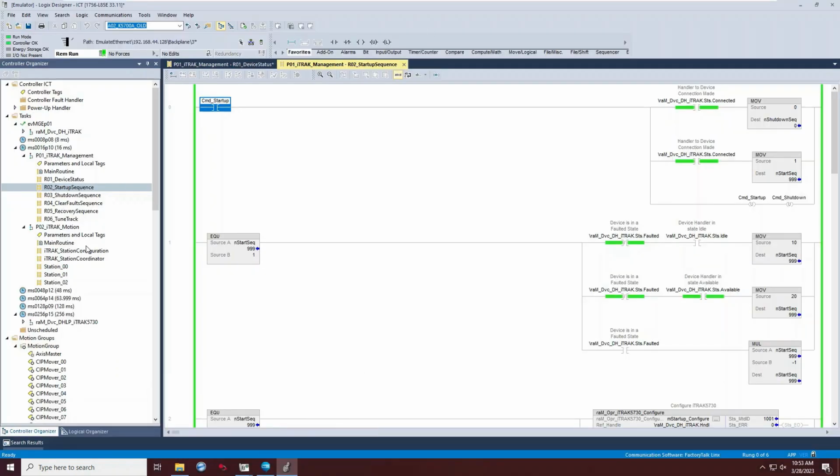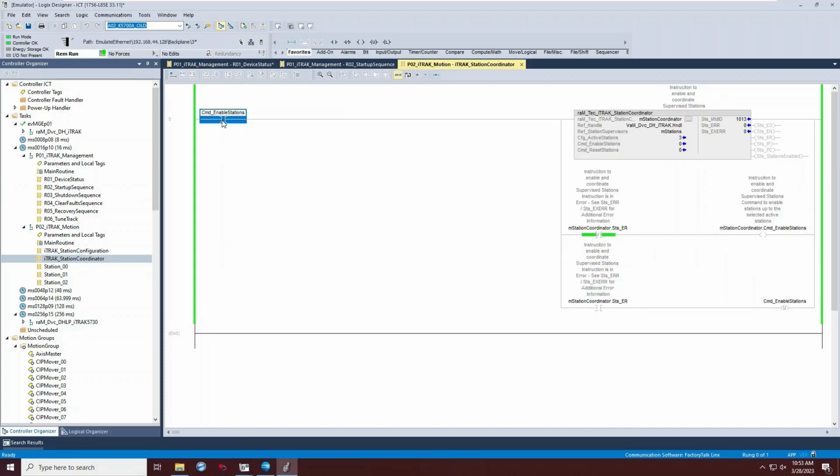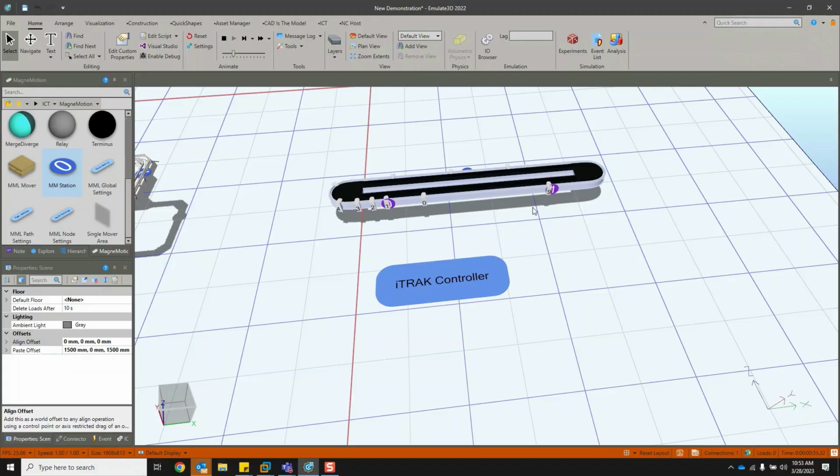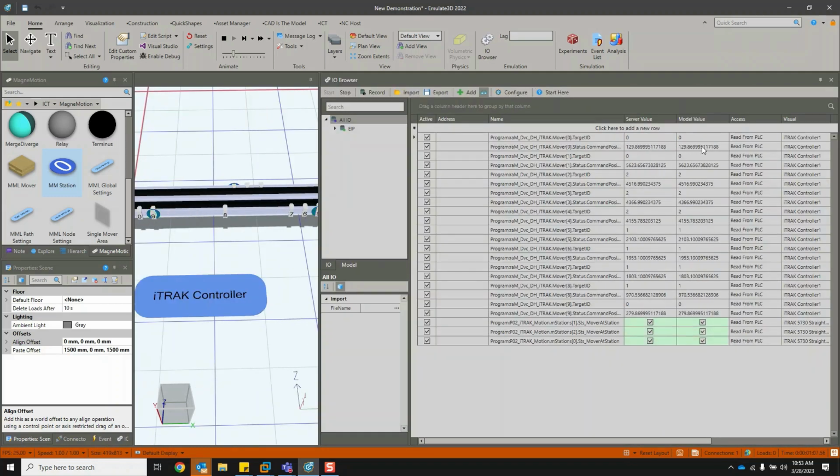I want these to start moving into those stations. So now I'm going to come to the station coordinator and I'm going to turn on my stations. Now with my stations enabled, if I come back in here, I will see the eye track doing exactly what I had asked it to do previously in the desktop simulation mode, but now I'm emulating. I can prove out that I'm emulating because I can look at my I/O browser and I can see the various status bits coming back from my controller that this is reading off of.